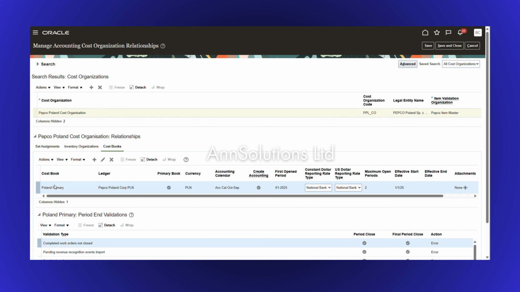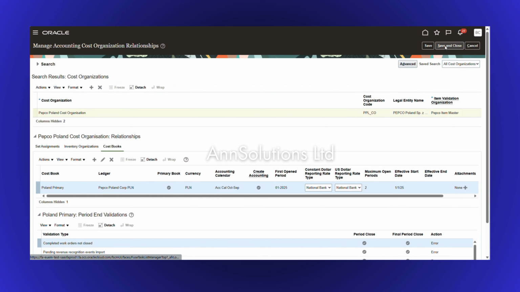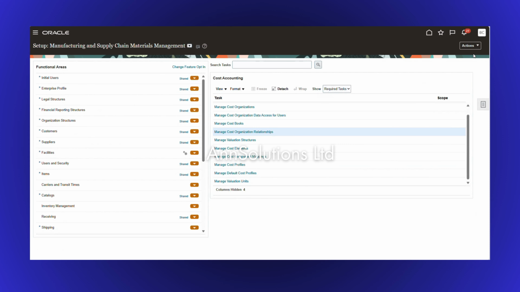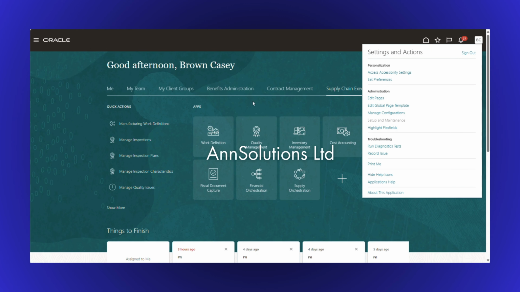And this is where you have to assign your cost book. The moment you assign your cost book, if it is assigned to a primary ledger, it will automatically derive or inherit all those attributes like currency, accounting calendar, etc. Okay, so we are going to take up valuation structure.